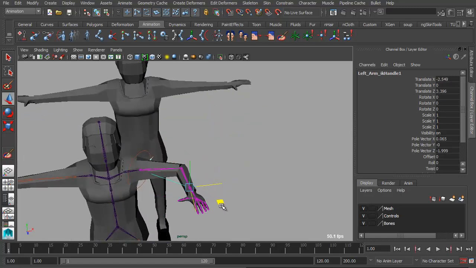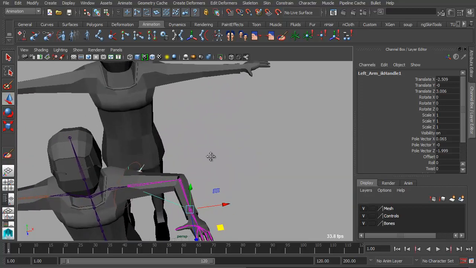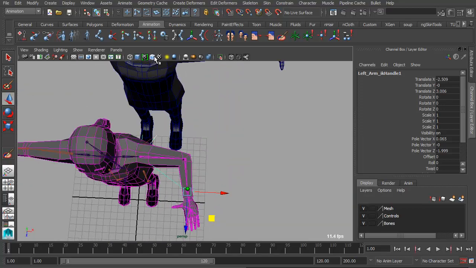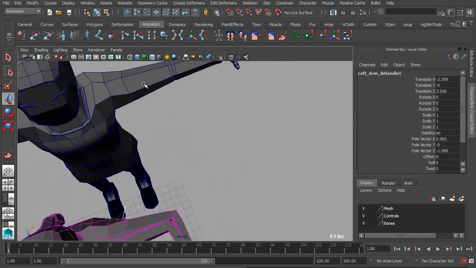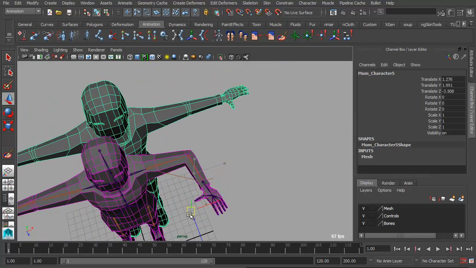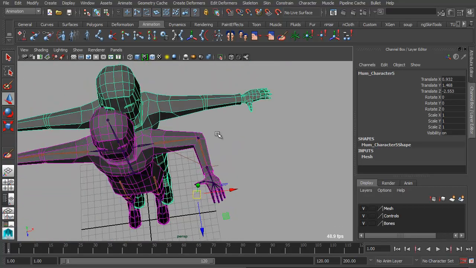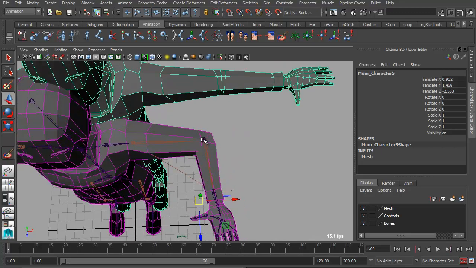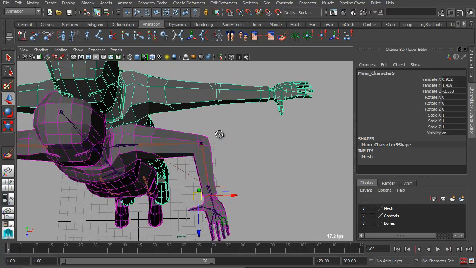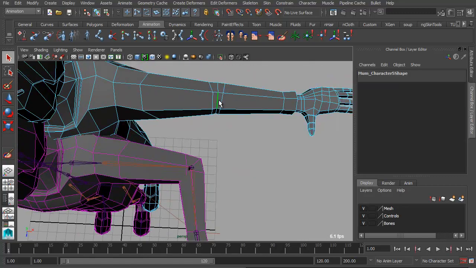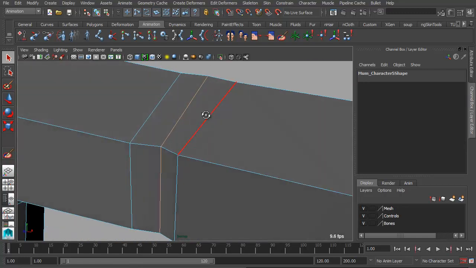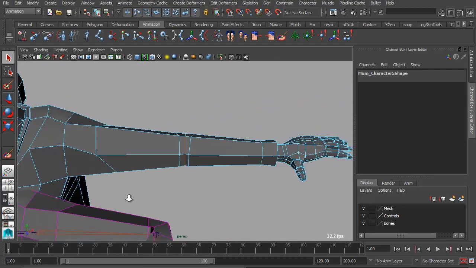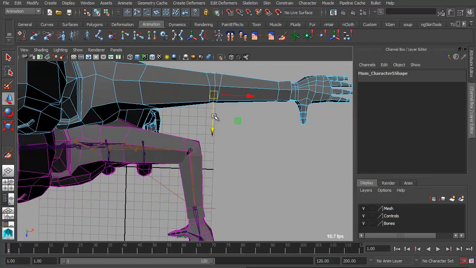Now this is the really cheaty way of doing it. What you really want to do is make a corrective in that pose, and then figure out the actual difference between these. But right now I'm just going to do a quick little blend shape here to move this about a bit to demonstrate what you can do.